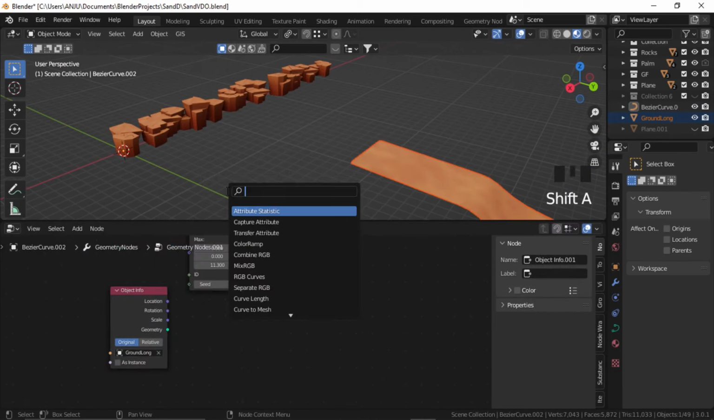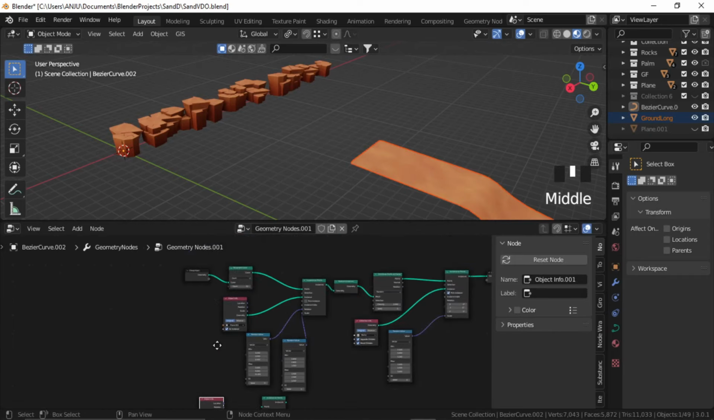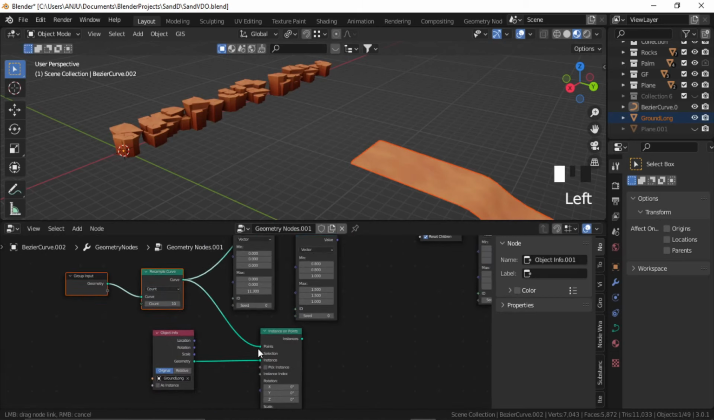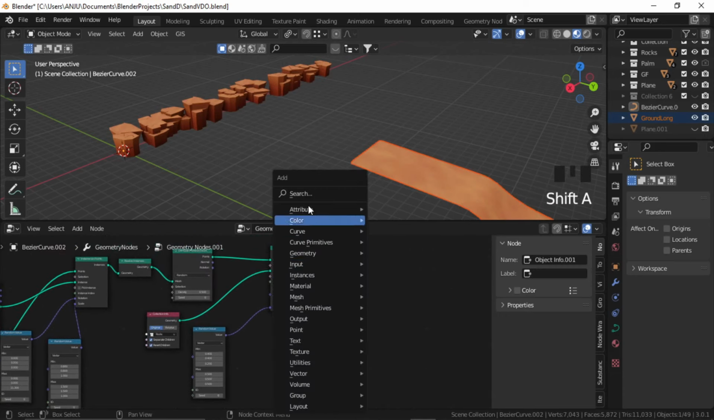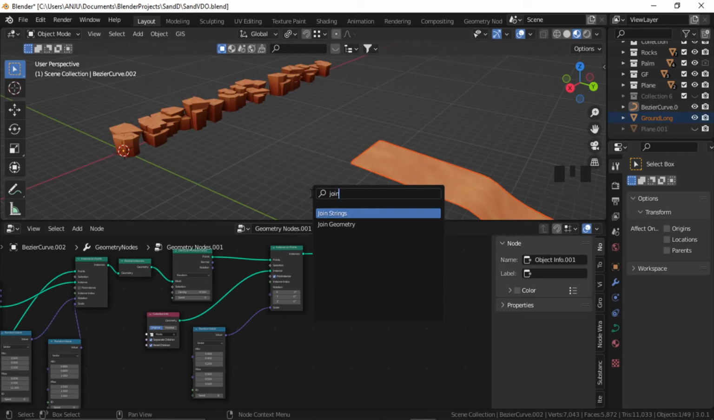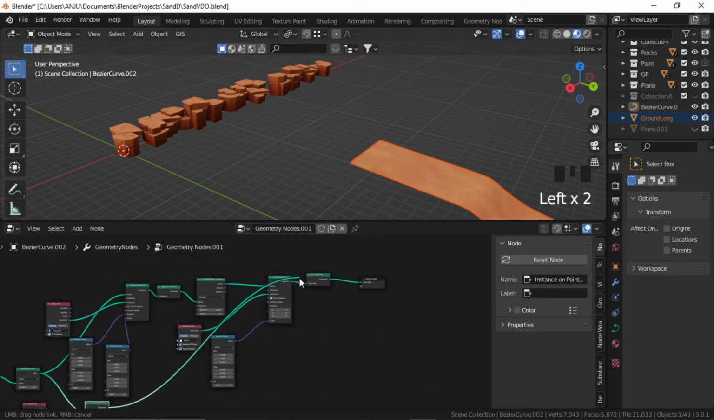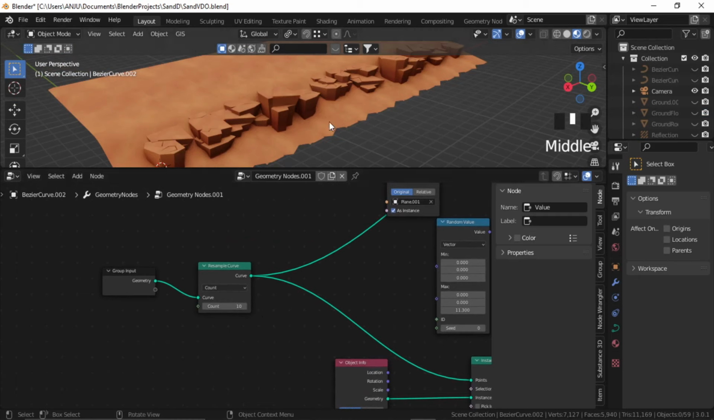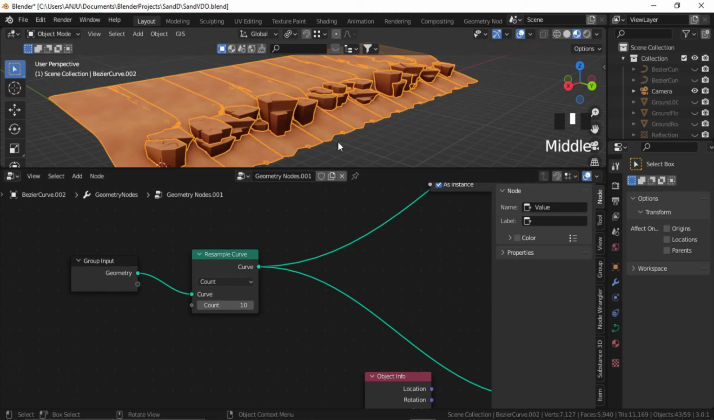Let's add another instance on point node. Plug the geometry to instance, and again I'll use the same resample curve node to input this inside the points. And now to join it with the main geometry, I'll use a join geometry node, and let's plug it in here. Alright, so now my instances are along the curve, and now I want to move these instances through the curve.